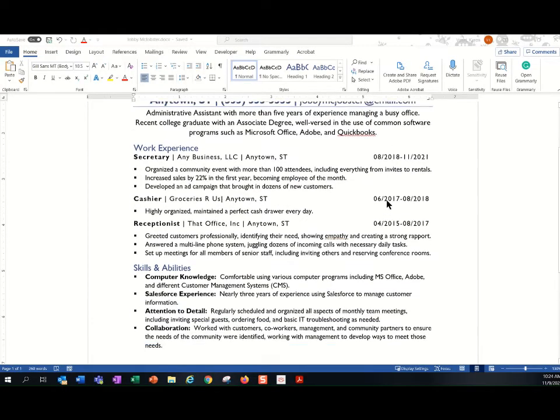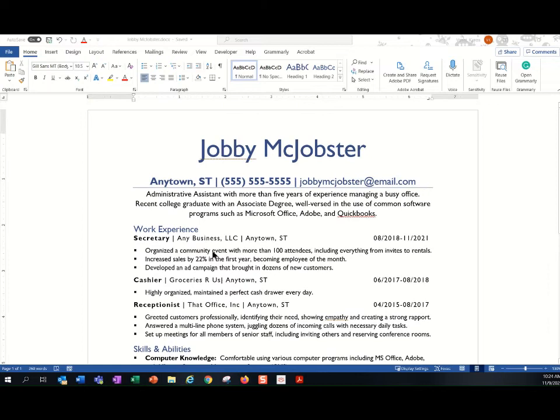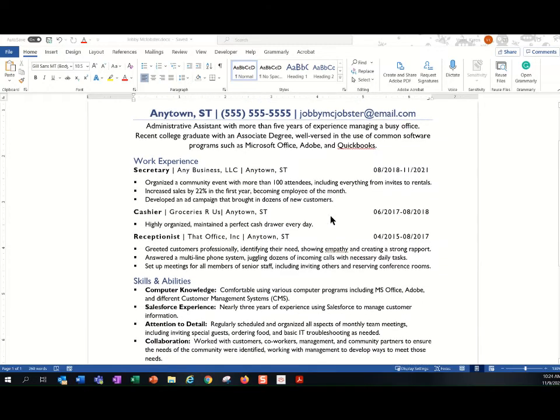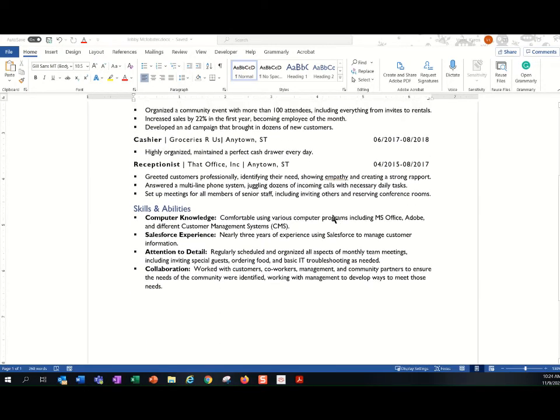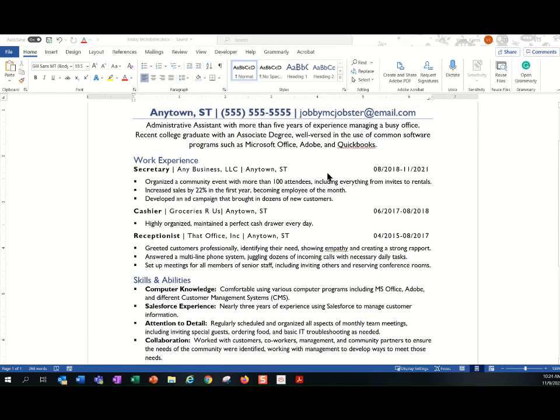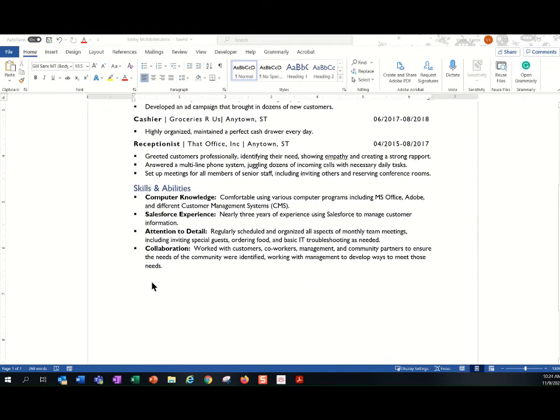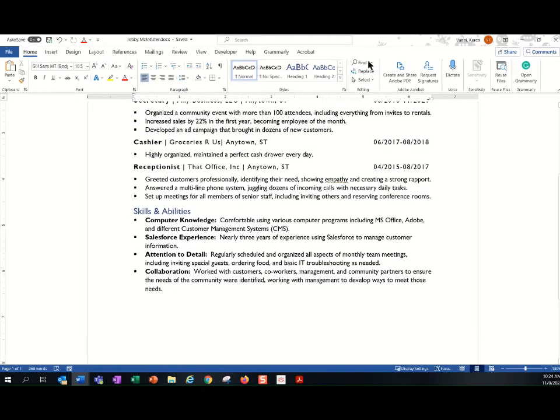Notice our resume is really starting to come together nicely. We have our heading up here with our name and our contact information, our objective, work experience, skills, and abilities. If we're doing a chronological resume, which is what we're doing here, education is next. So we'll click into the body of the document, click on heading 2 so that it matches these other headings. You can call this education or education and certifications, or whatever is applicable for you.